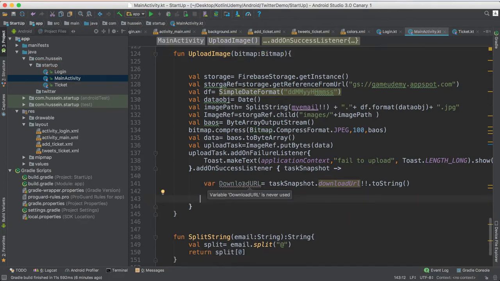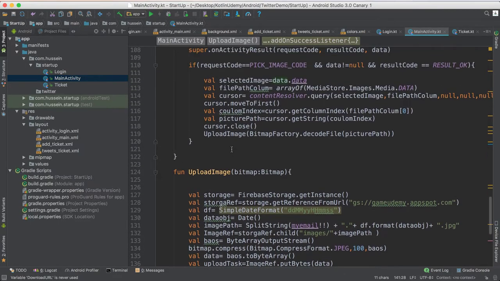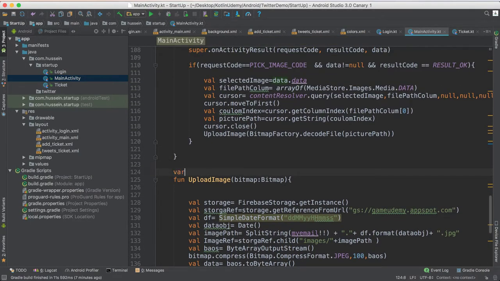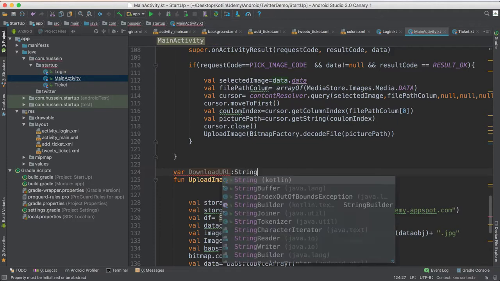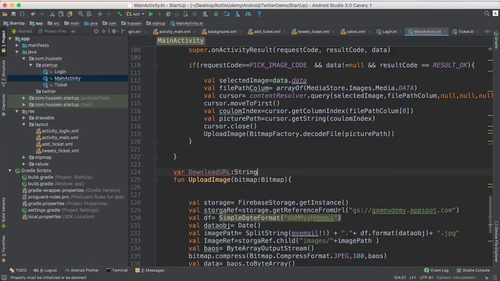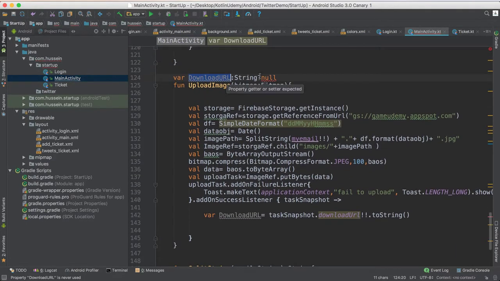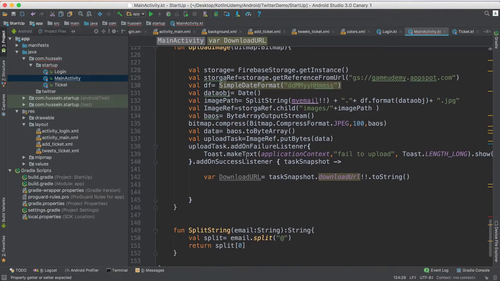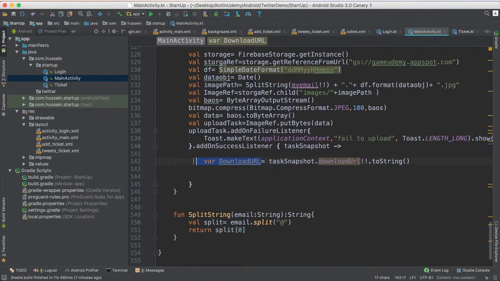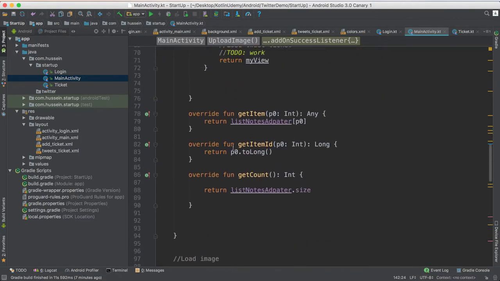So it is better for this download URL to be something public, like outside the function. I say, hey, variable downloadable URL will be a string, and for sure, for now, it doesn't have anything as initial value. Why? Because I need to set this variable in this method. So this variable, set it.